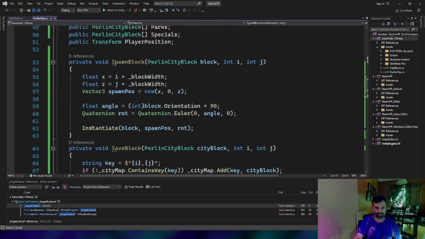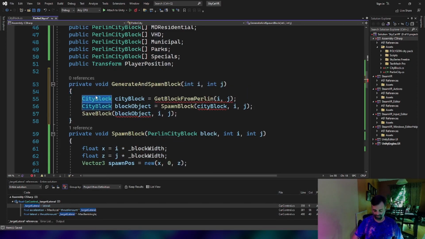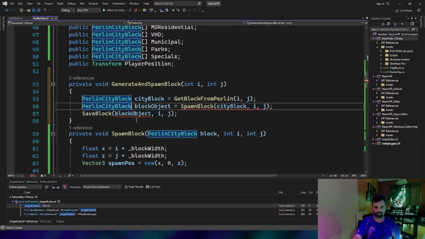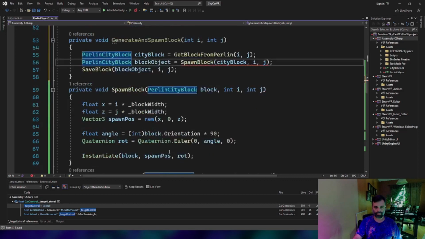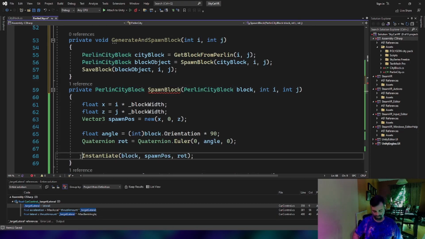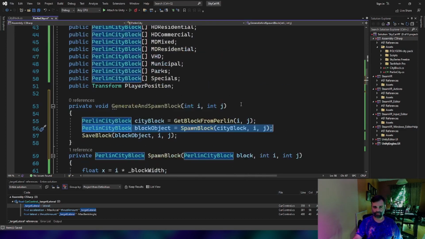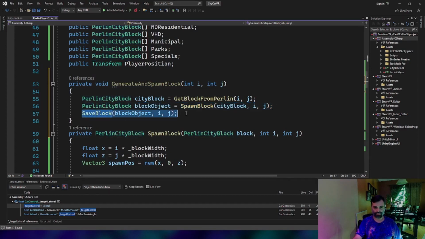So I'm also going to have this method, generate and spawn block. Let me just change this real quick. Oh yeah, I want to return the actual block that I'm instantiating here so I can save it. So here I actually get the block, spawn it in the world, so it actually places it in the game, and then saves it to our dictionary.